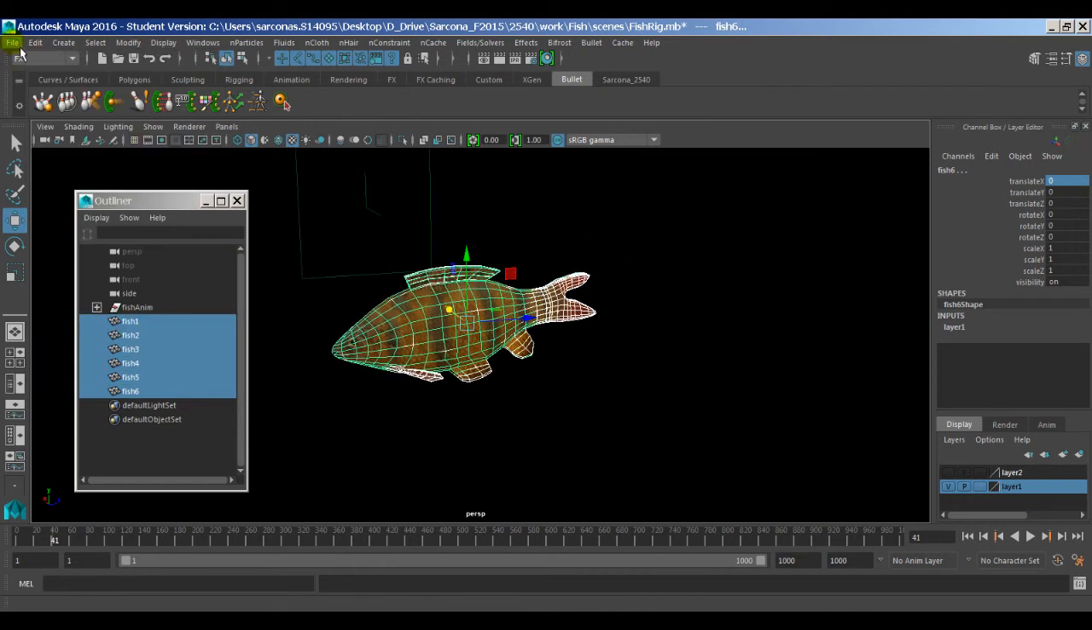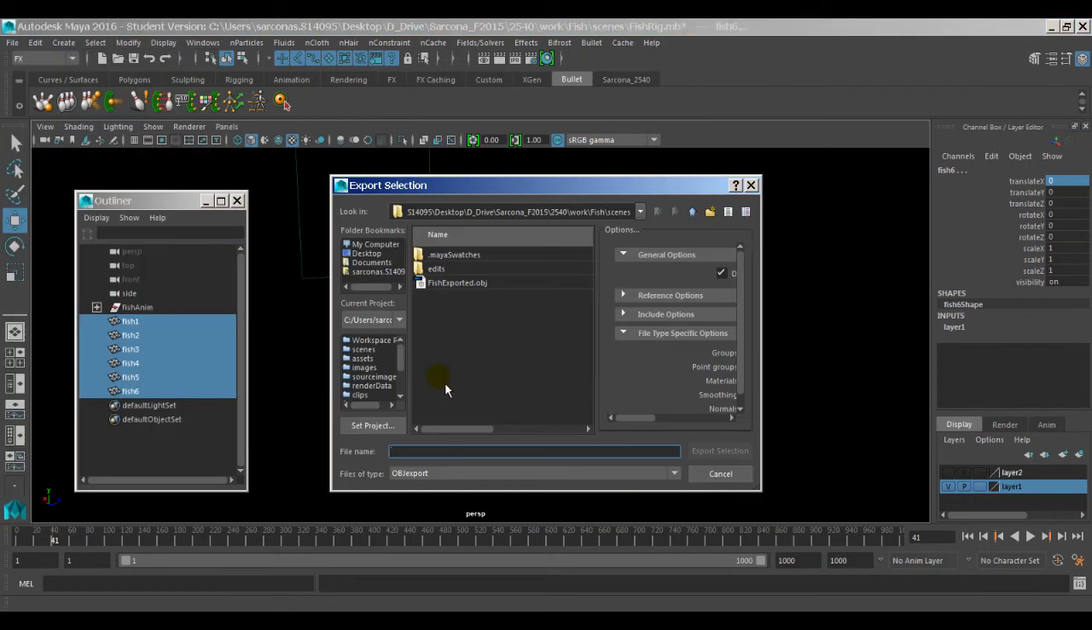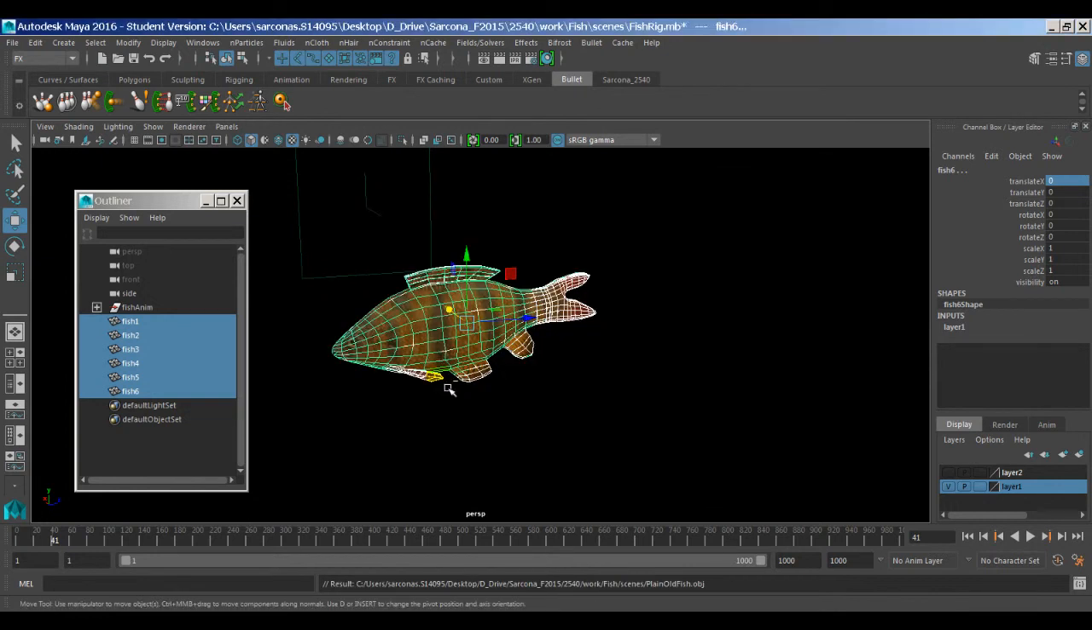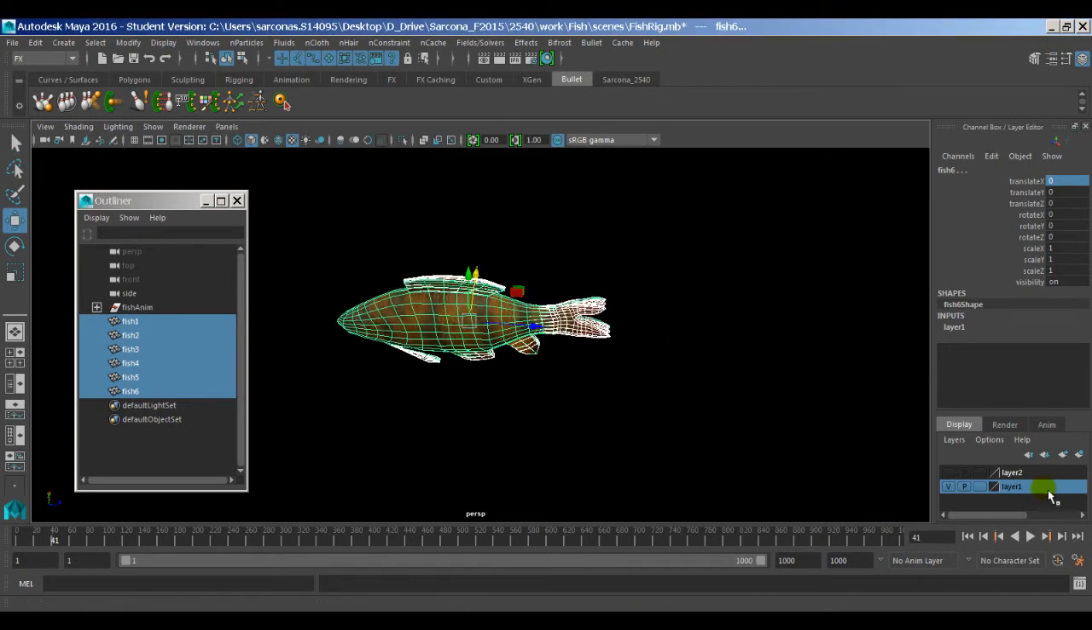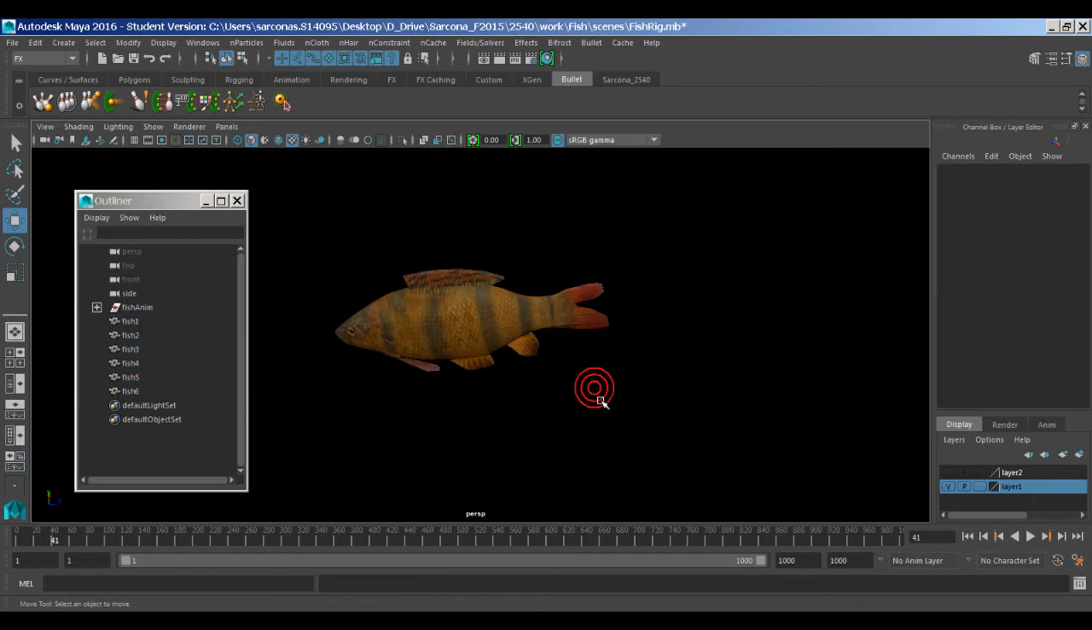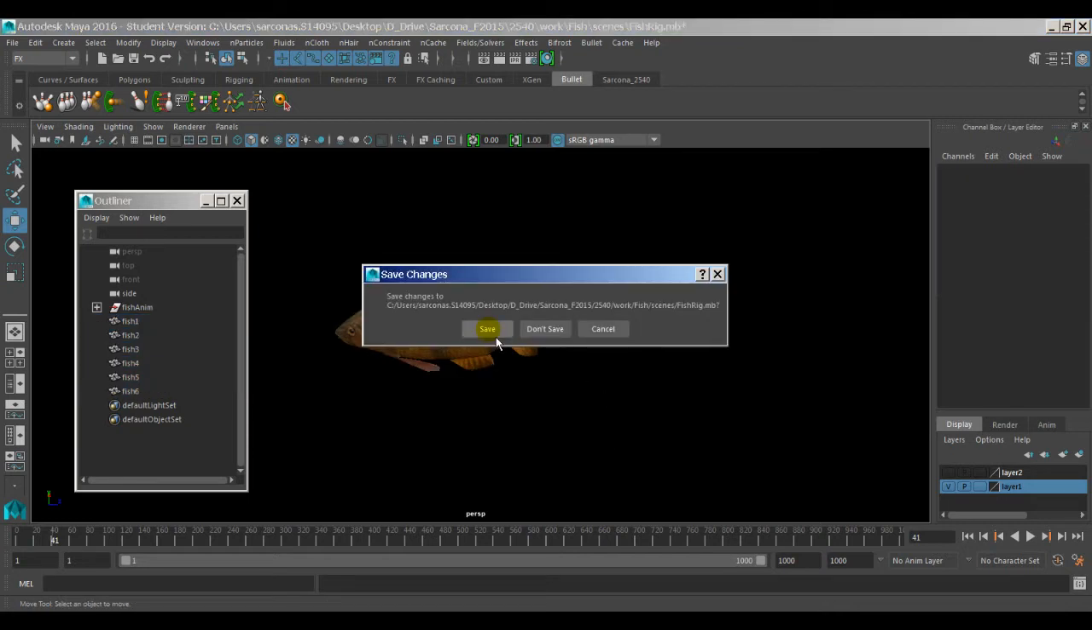Okay. And then I'm just going to export these fish out. So export selection. Plain old fish. Perfect. Wonderful. And I'll save this scene too, just so I have it. The only thing that I've changed in this scene is I've duplicated these guys and added some layers, so that's no big deal. So back to, yes, I said save.